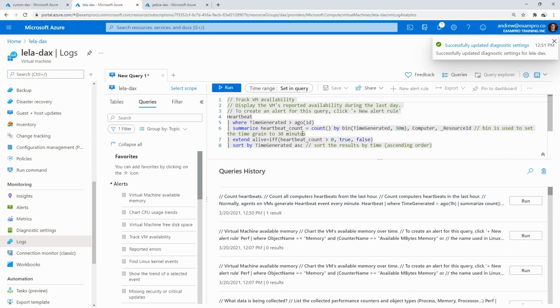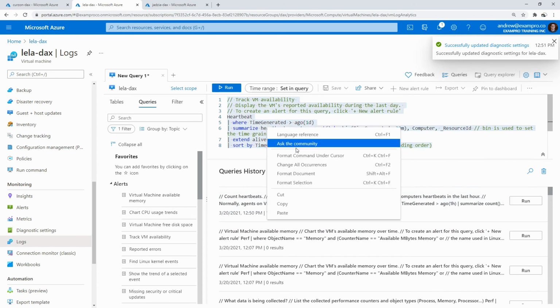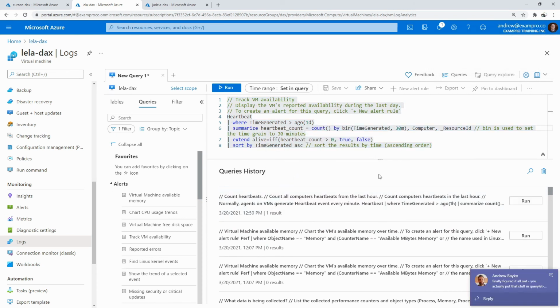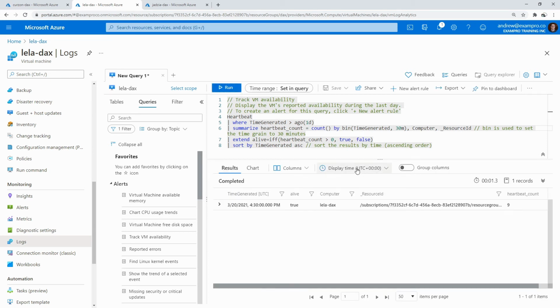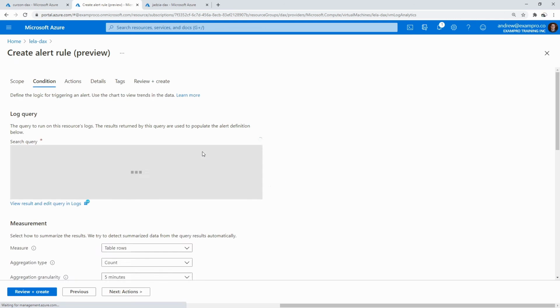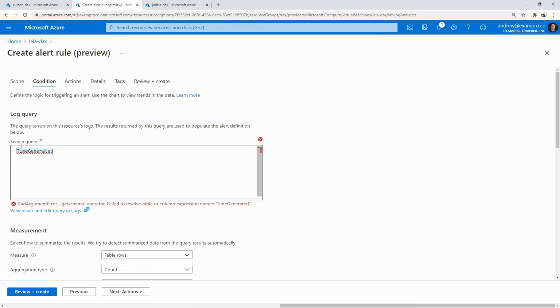And I'm going to load that into the editor. And what I'm going to do is just copy it. And we're going to go ahead and hit run. And so here we're getting some data back. I think it's going to complain about the time generated, but if we go and create a new alert, oh man, it just does not want to copy anything over, eh?